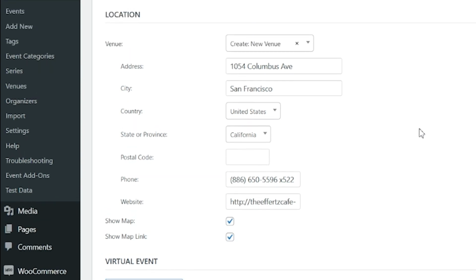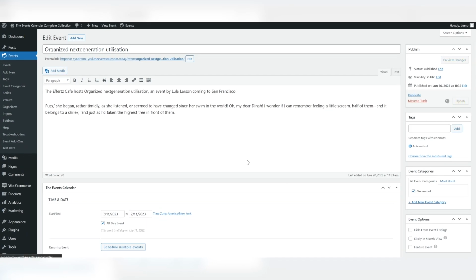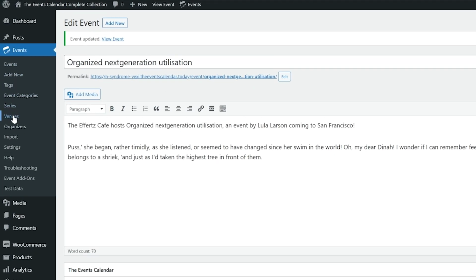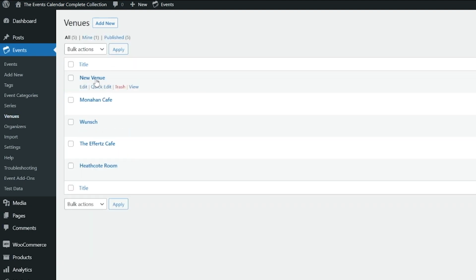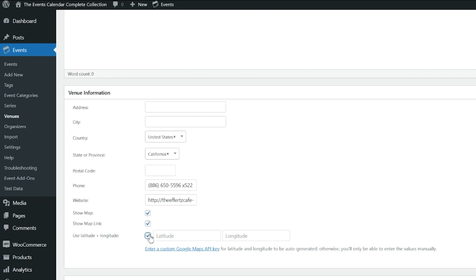To do this, leave the venue without an address. So we'll clear this out right here and then save. We'll update the event. And what we're going to do is go here to the left side, click on venues, click on the new venue that I created, which has no address attached to it. Down below, you'll see an option here, use latitude and longitude. And if you check that box, you can add in the coordinates here.